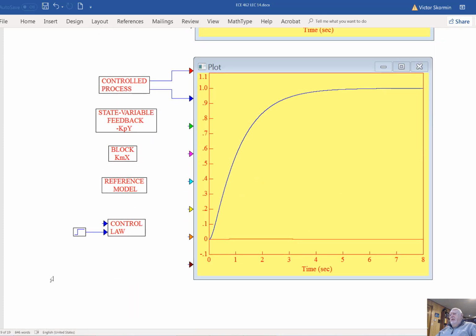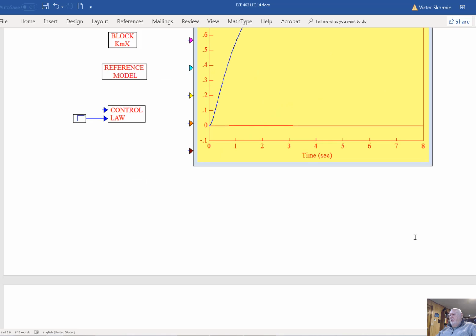When I apply a unit step to input number 2, I have a response only in output number 2. The settling time and the overshoot are consistent with the design specifications. Output number 1 does not show anything but numerical noise.